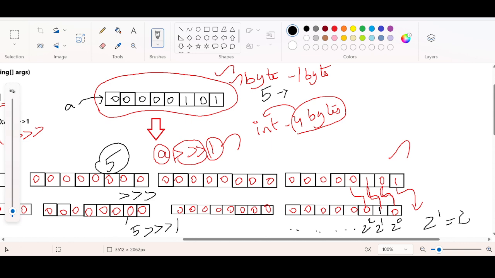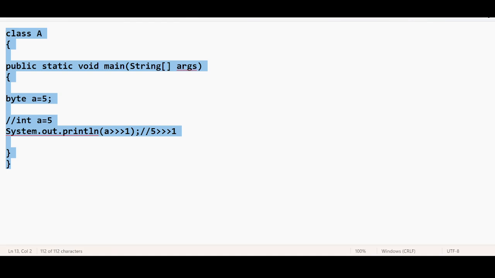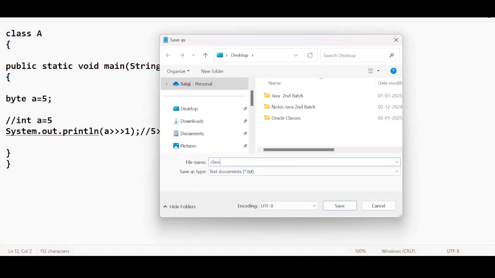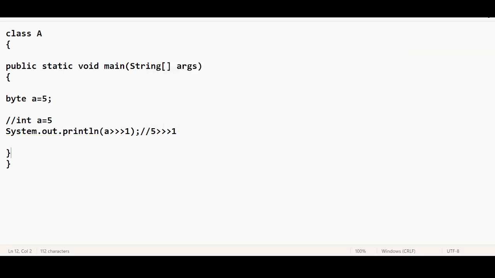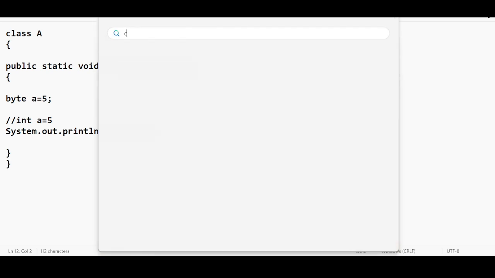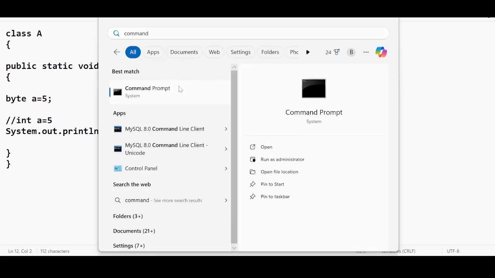Shall we check if our answer is correct or not? Let us check that. Same query, same problem I am taking. I am saving this as A.java. What is the file name? A.java. It should be saved inside a folder called Java2. Let us start performing the compilation. Command prompt.